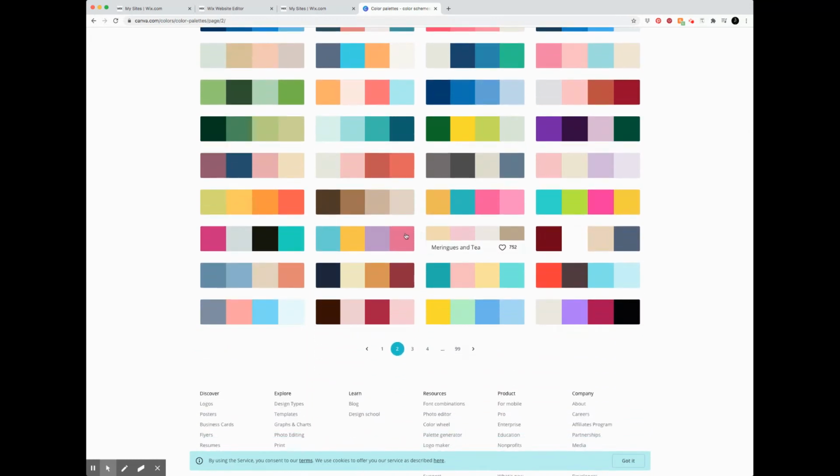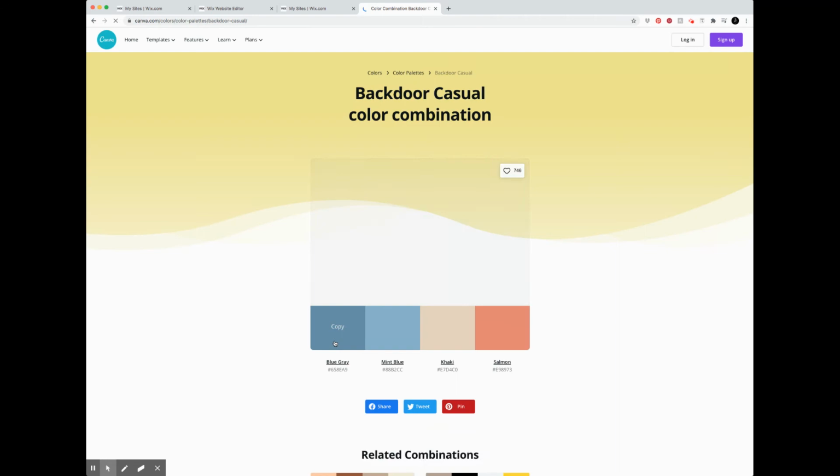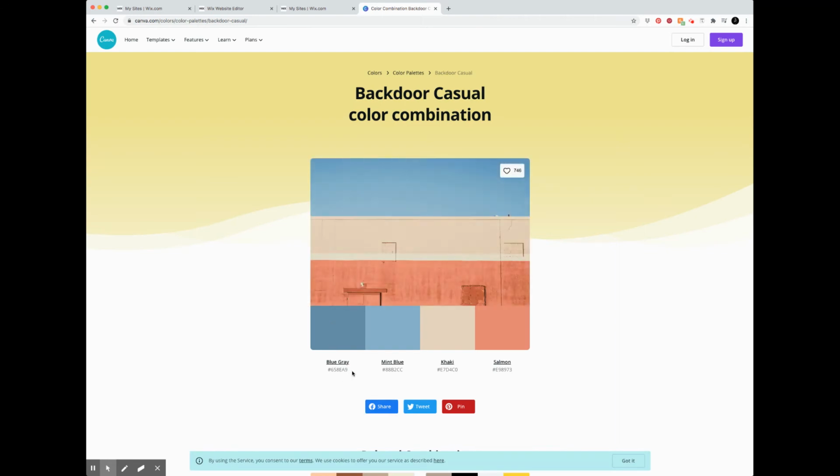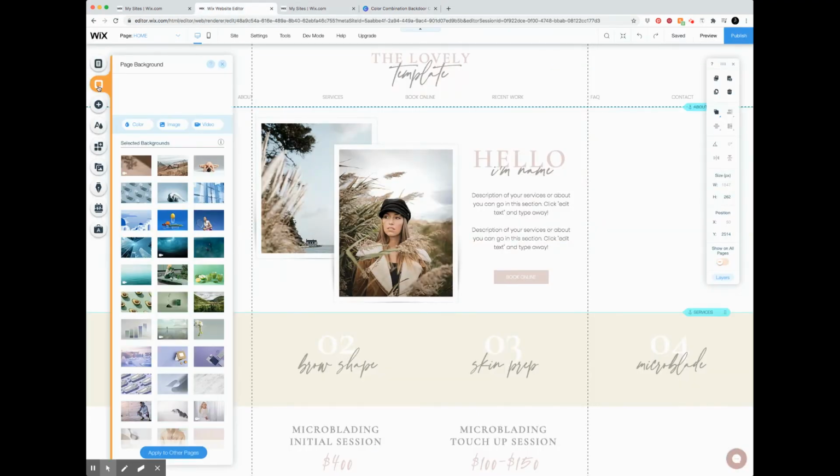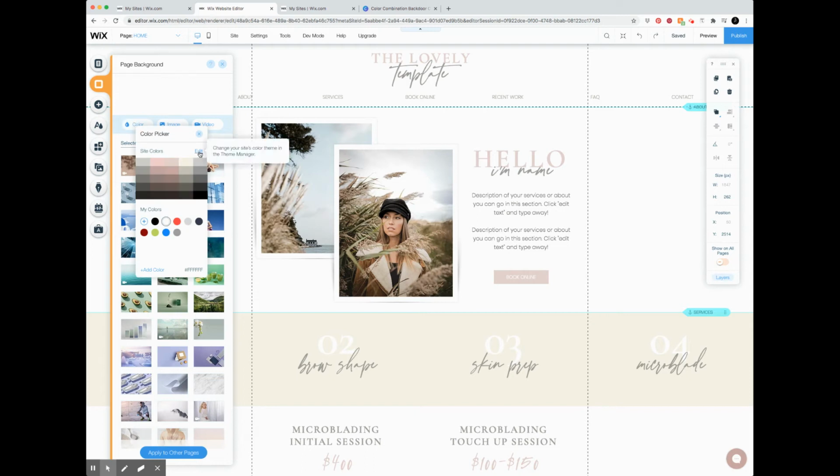Okay, let's do this one here, backdoor casual. Now I'm just going to grab these numbers here on the bottom and copy them. You can either press Command or Control C, or right click and click copy. Then I'm going to go back into my Wix editor, go into my background and colors, and hover over this here and click edit.